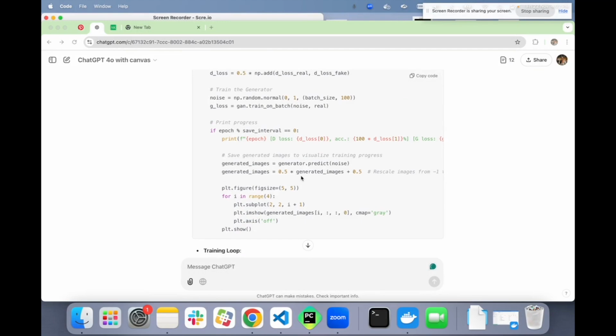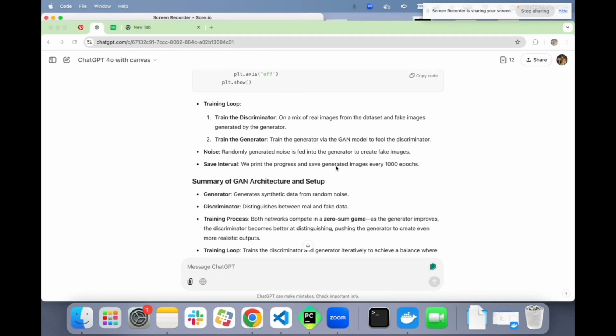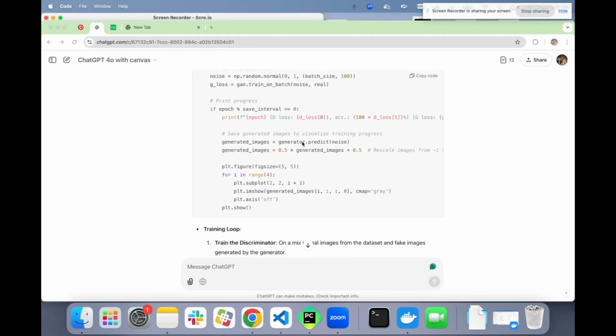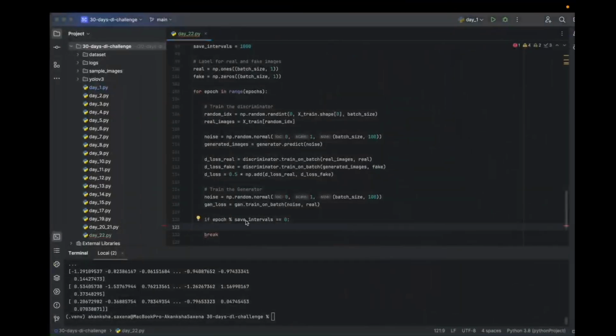For every interval, we print the progress, save and generate an image every 1,000 epochs. Let's understand this. If epoch mod save interval is 0 — when is it going to be 0? It is 0 whenever the epoch reaches a multiple of 1,000, like 1,000 mod 1,000 is always 0, or when the epoch is 0, since 0 mod 1,000 is 0 only. Yes.